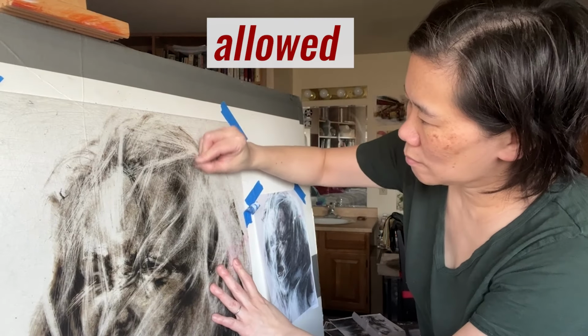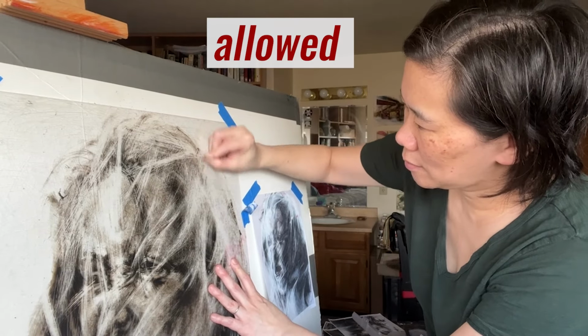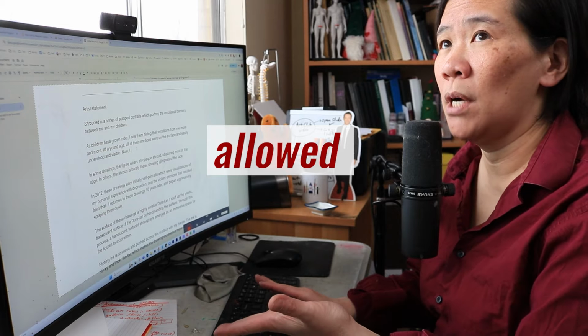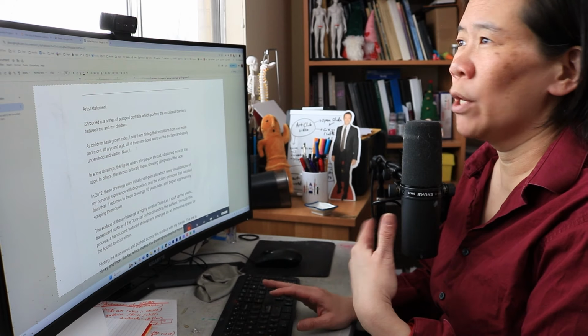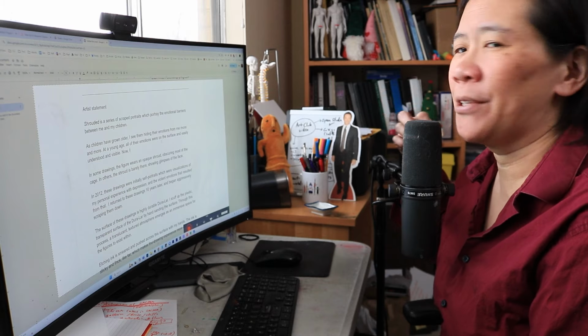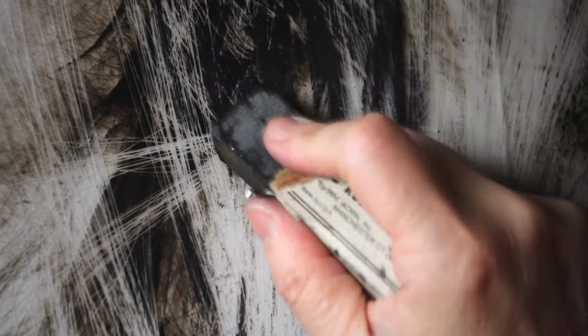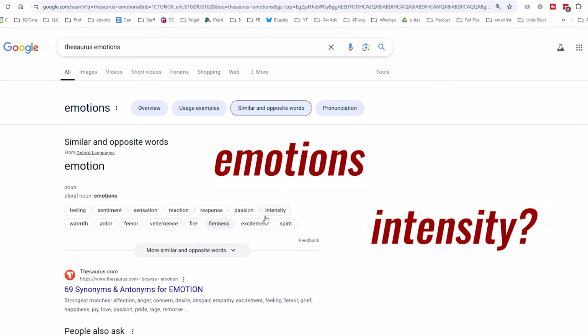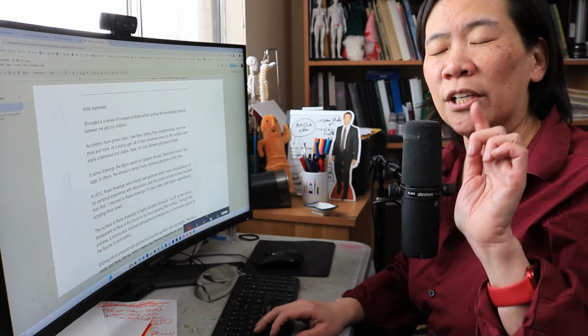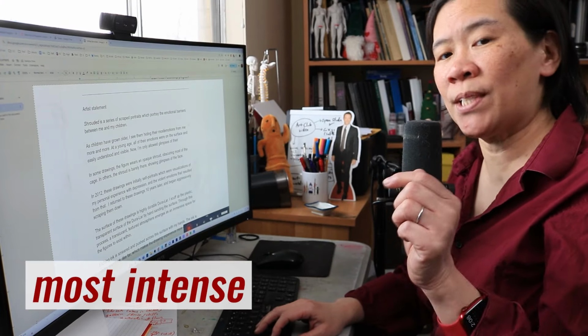I'm only allowed. Allowed is very important because it talks about how they're the ones who are in control of what I'm allowed to see. I need to talk about how sometimes they hide the emotions, but then other times they can't help but let them be on the surface because they're so upset about something. I need another word for emotions. Intensity, that's a good one. That's it. They're not just emotions, they're most intense.